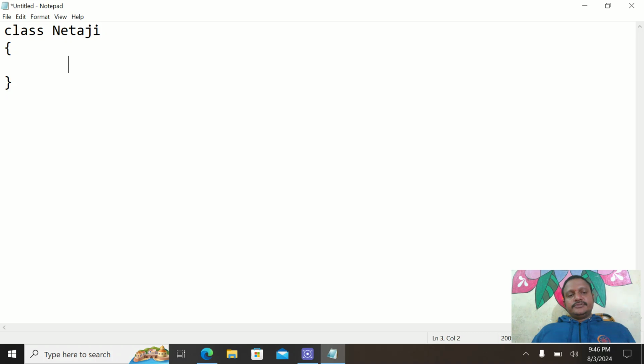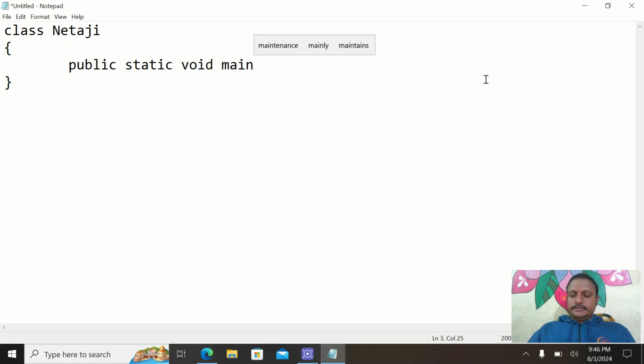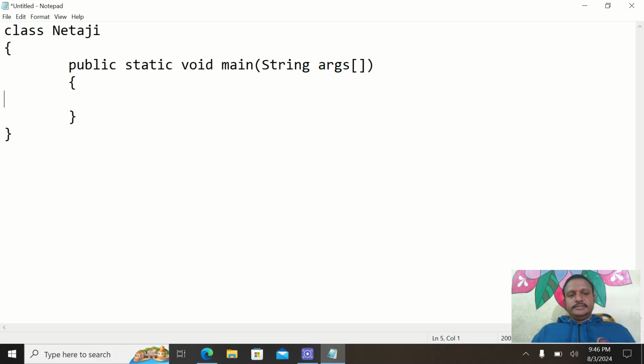In the class, the main method is required for every Java program. How to create a main method? There are 3 keywords: public, static, void, then main, with String args. There is a variable length array. The main function is created. Simply, the main function is created here.